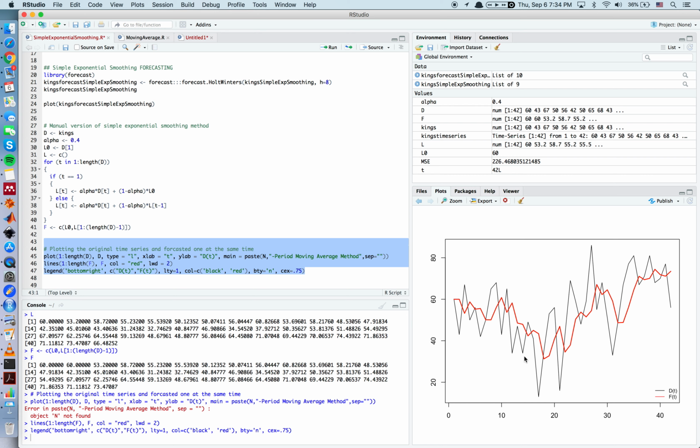Yes, and you have those both over here. So you have your data set in black and your forecasted values. Okay.